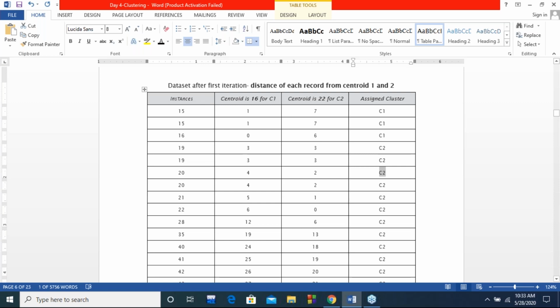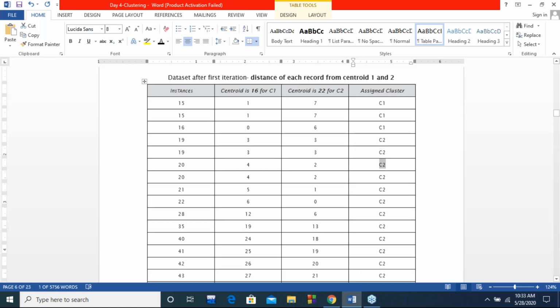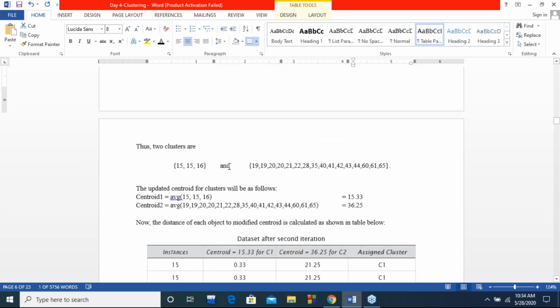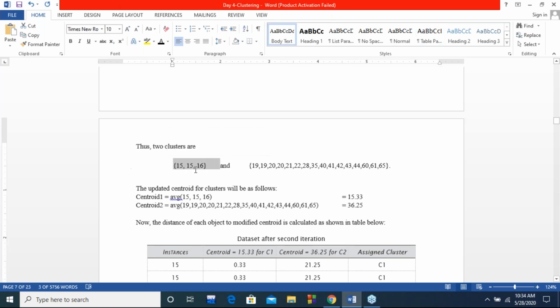So we can see that after these cluster assignments, the first three records with the values 15, 15 and 16 belong to cluster 1 and all the rest of the records belong to cluster 2. So this is how two clusters are formed. Initially there was only a single data set और अभी हमारे पास दो clusters आ चुके हैं. In the first cluster there are 3 records and the rest of the records are in the second cluster. So now the next step is to calculate the centroid.